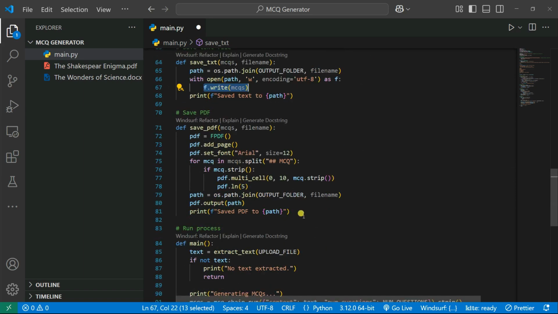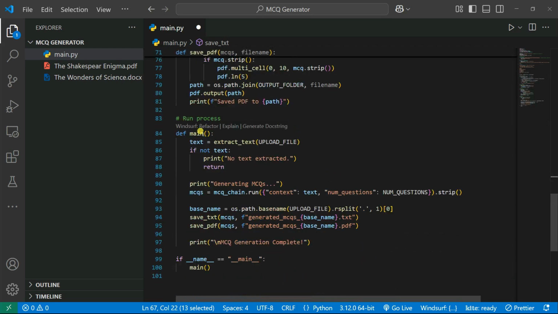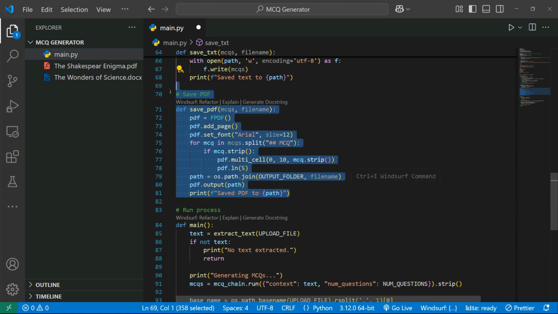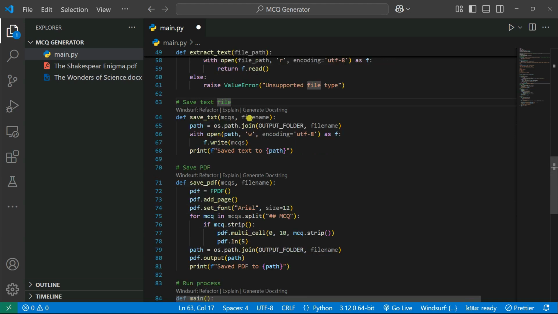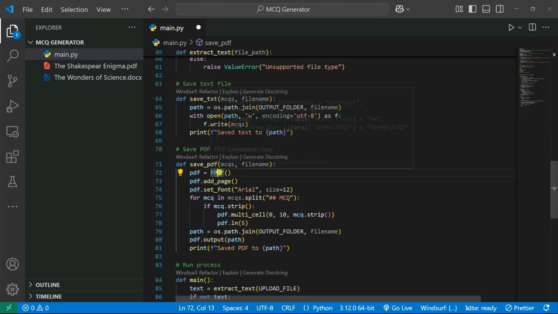We also need to create two more methods. One is the main method. Another is for saving the PDF file, because we save the file in two formats: the textual format and the PDF format. For PDF, we use this FPDF, because using it we can store the data in the form of a PDF file. First you use add page, then set some font. You can use any font, like Times New Roman. I just use Arial and give it a size of 12.